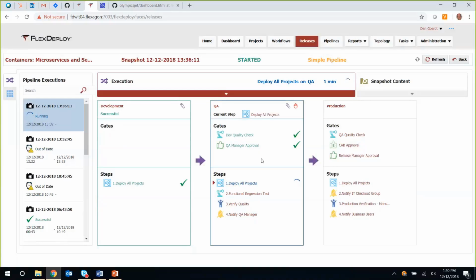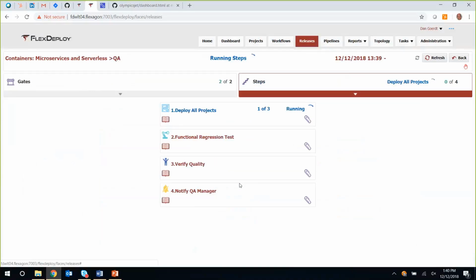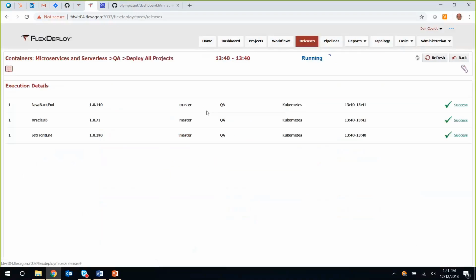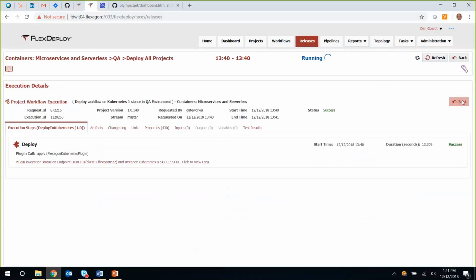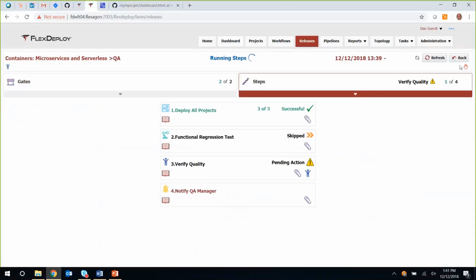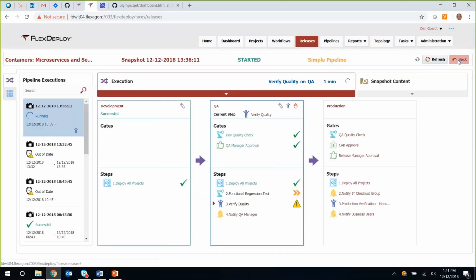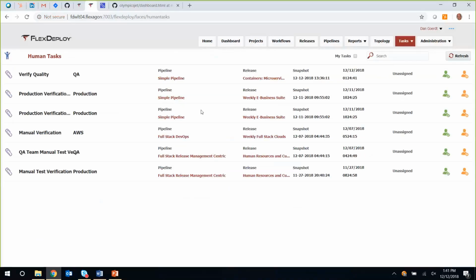So FlexDeploy will now say, okay, let's deploy all of the projects. We can drill into that. I'll drill down one step further, and these deployments into the Kubernetes clusters are very, very fast, right? Now, we could continue to drill down into that, but we won't. But just so you know, that traceability, drillability, if you will, into the details is there. I'll come back up to the dashboard, and you'll notice that we're waiting on this manual task, right? So if I come up here to our tasks and look at human tasks, I'm sure it will show up here. So yeah, here we are.